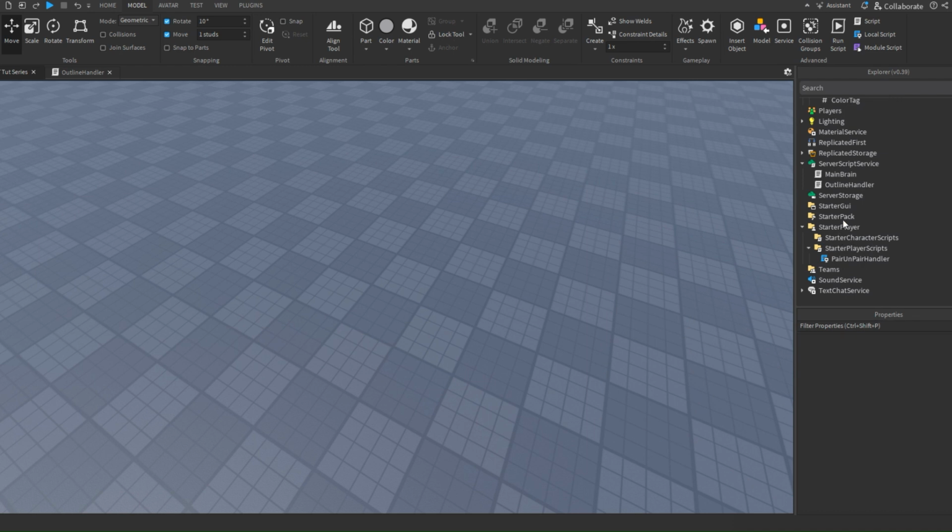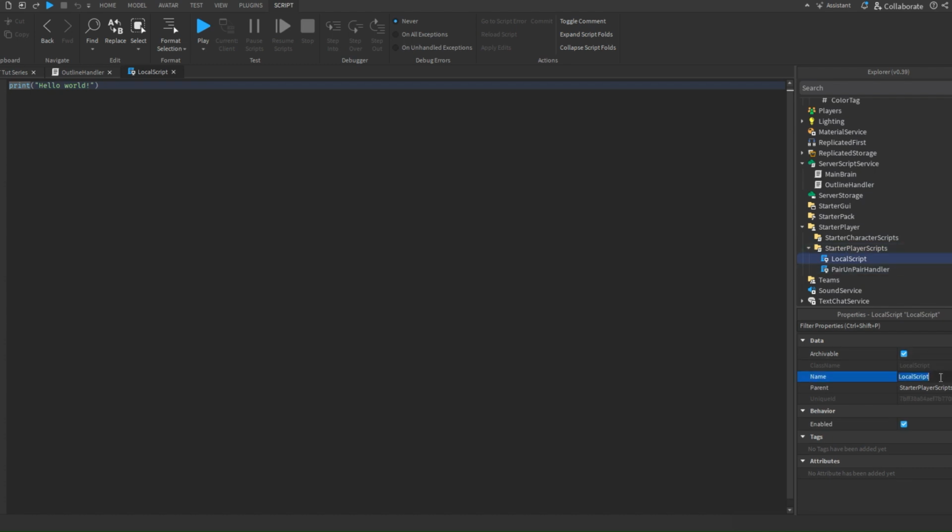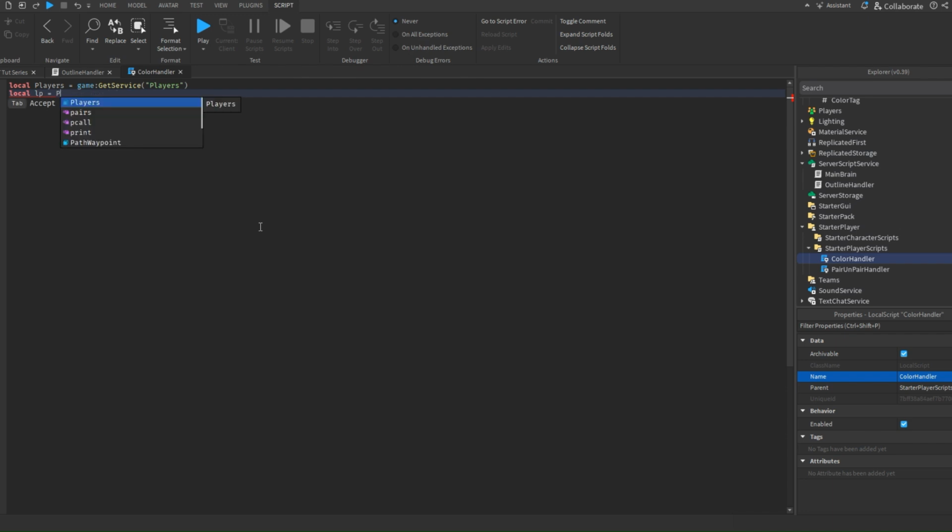Now we're gonna go to our StarterPlayerScripts. We're gonna add a local script. You can rename this to ColorHandler, something like that. Now we're gonna write local Players = game:GetService("Players"). I'm just gonna write LP = Players.LocalPlayer.